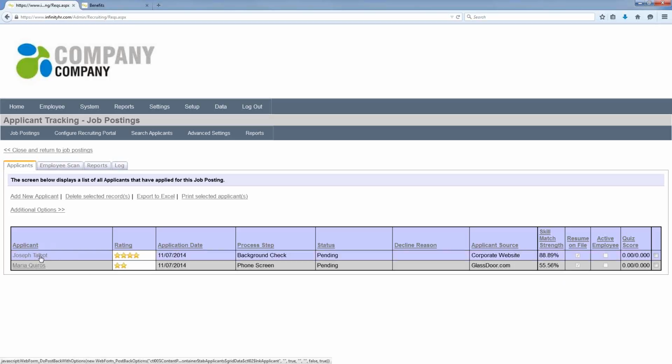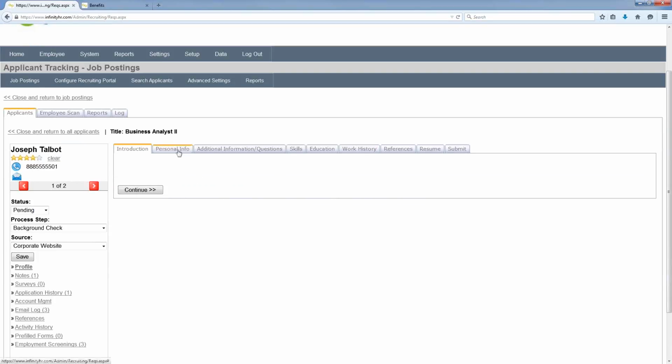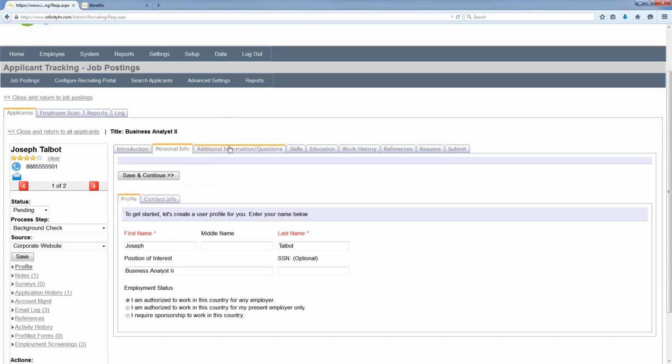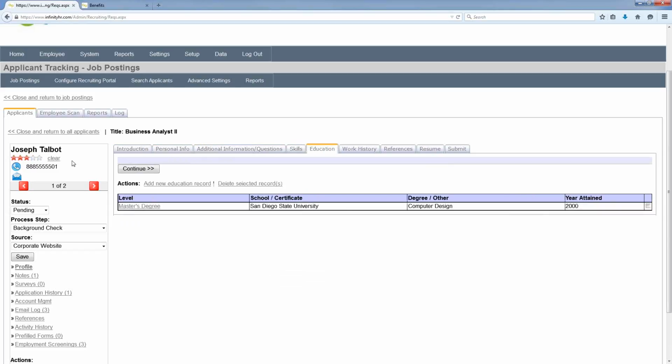If I wanted to, I can go another level further and click on Joseph, the applicant, to perform some very specific actions, such as reviewing his application. I could rate him on a star scale.